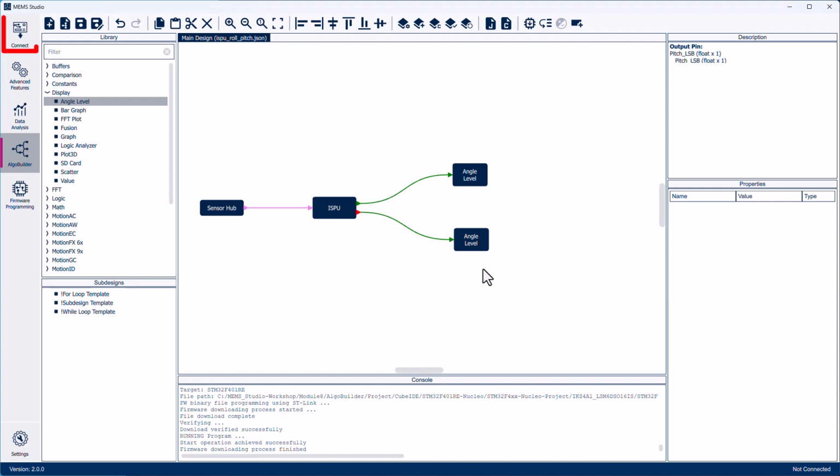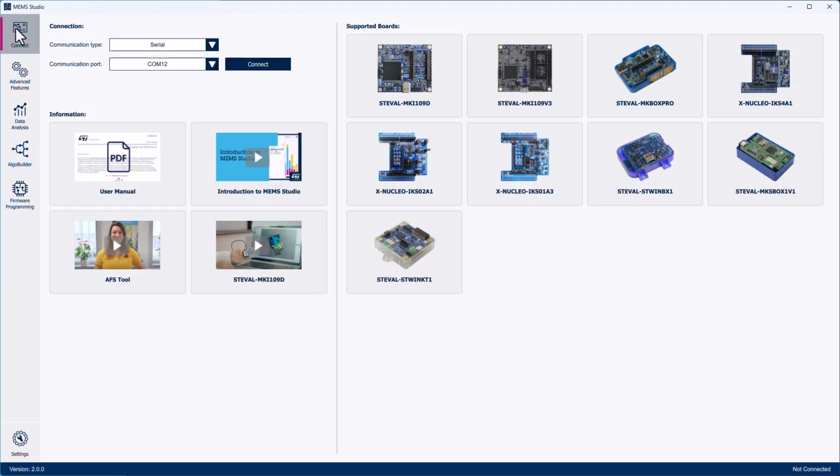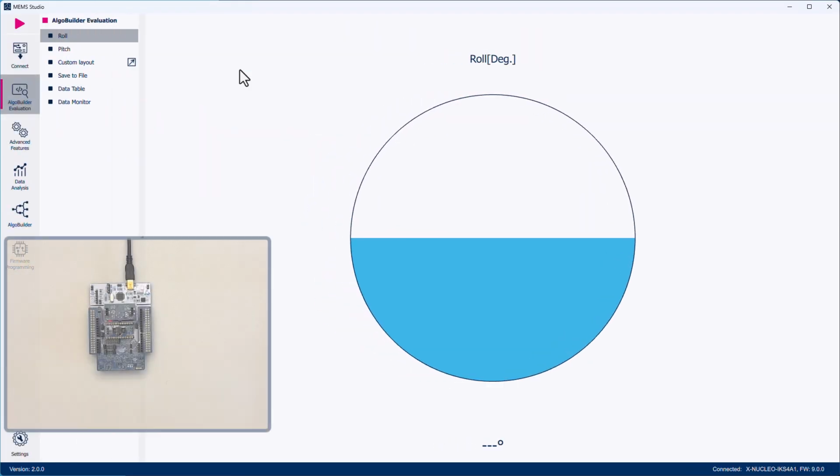Now click on Connect. Ensure the communication type is set to serial and that the correct COM port has been selected for your board. Next, click Connect to connect to the board. The Algobuilder evaluation window should appear after you have successfully connected to the board. Press the play button in the top left to start streaming data from the board. You can select the roll and pitch displays to view the roll and pitch angles as you tilt the board.